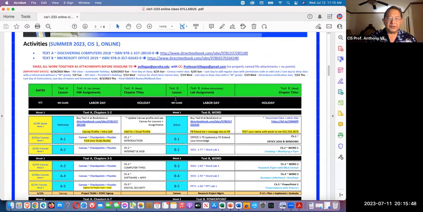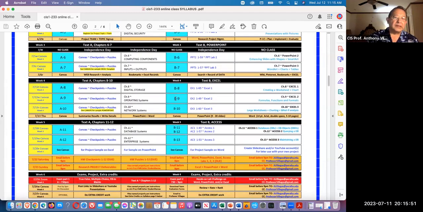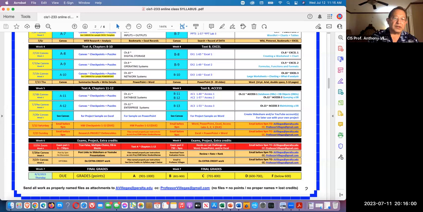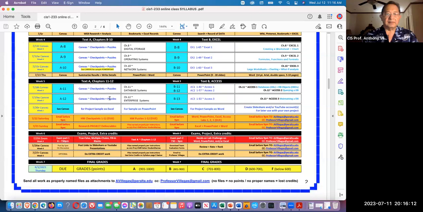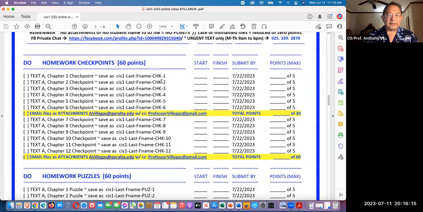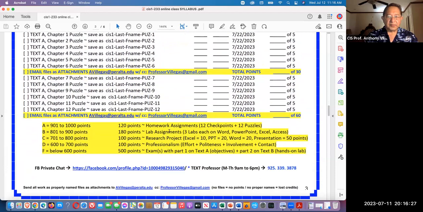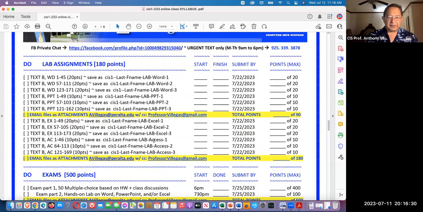Okay, this lists for you what we cover, and I'm actually covering 11 and 12 earlier, so you have access to that. And then I'll give you time to finish on the 22nd. That's when you email all your homeworks and labs, and then your research project. So download this copy, and you will see also how you will name your files: CIS1, your last name, and then checkpoints right there. And then your puzzles will be the same. With your points, your lab assignments are those.